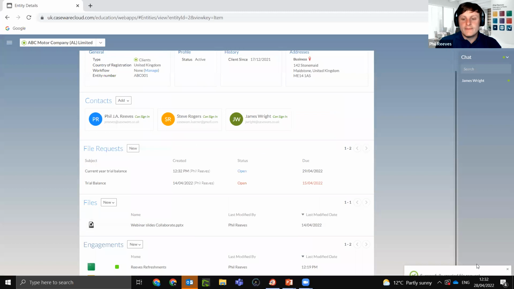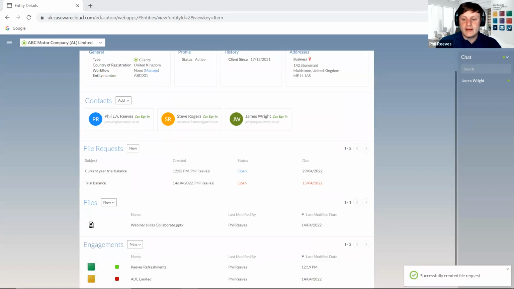Now at the bottom of the screen, it's being cut off slightly. There we go. So we can see we successfully created the file request. It's available in our file request section within the entity. So again, as I said, everything in relation to this entity will be available on this screen.